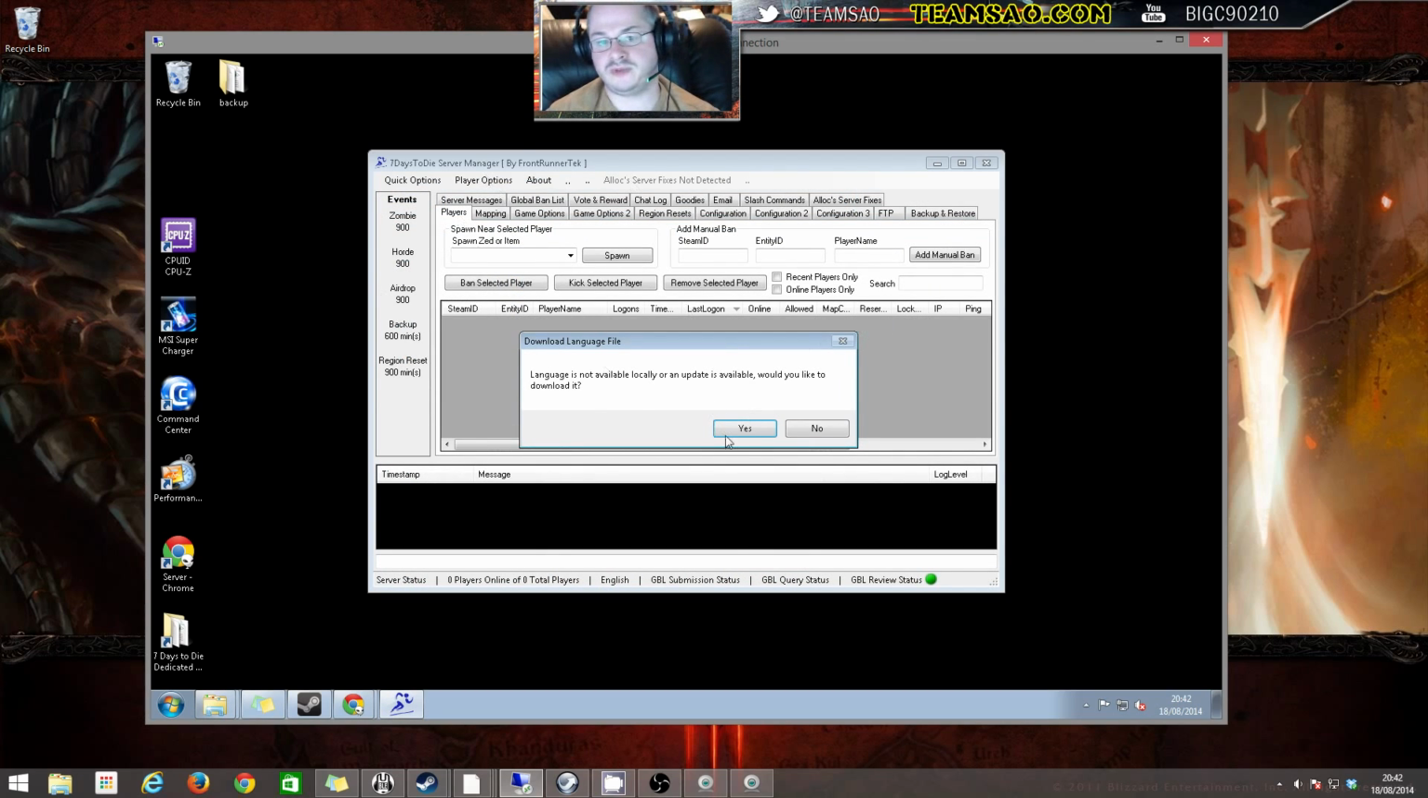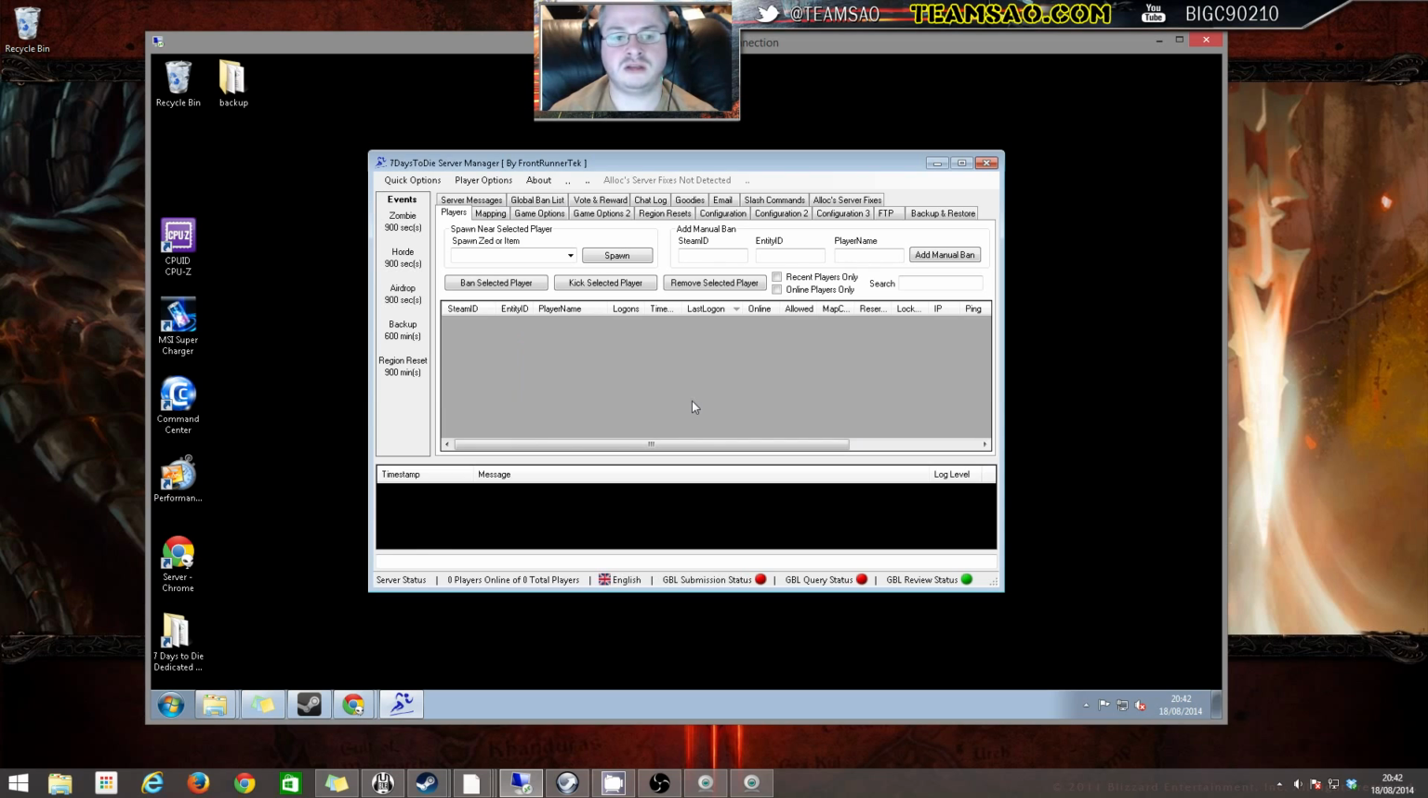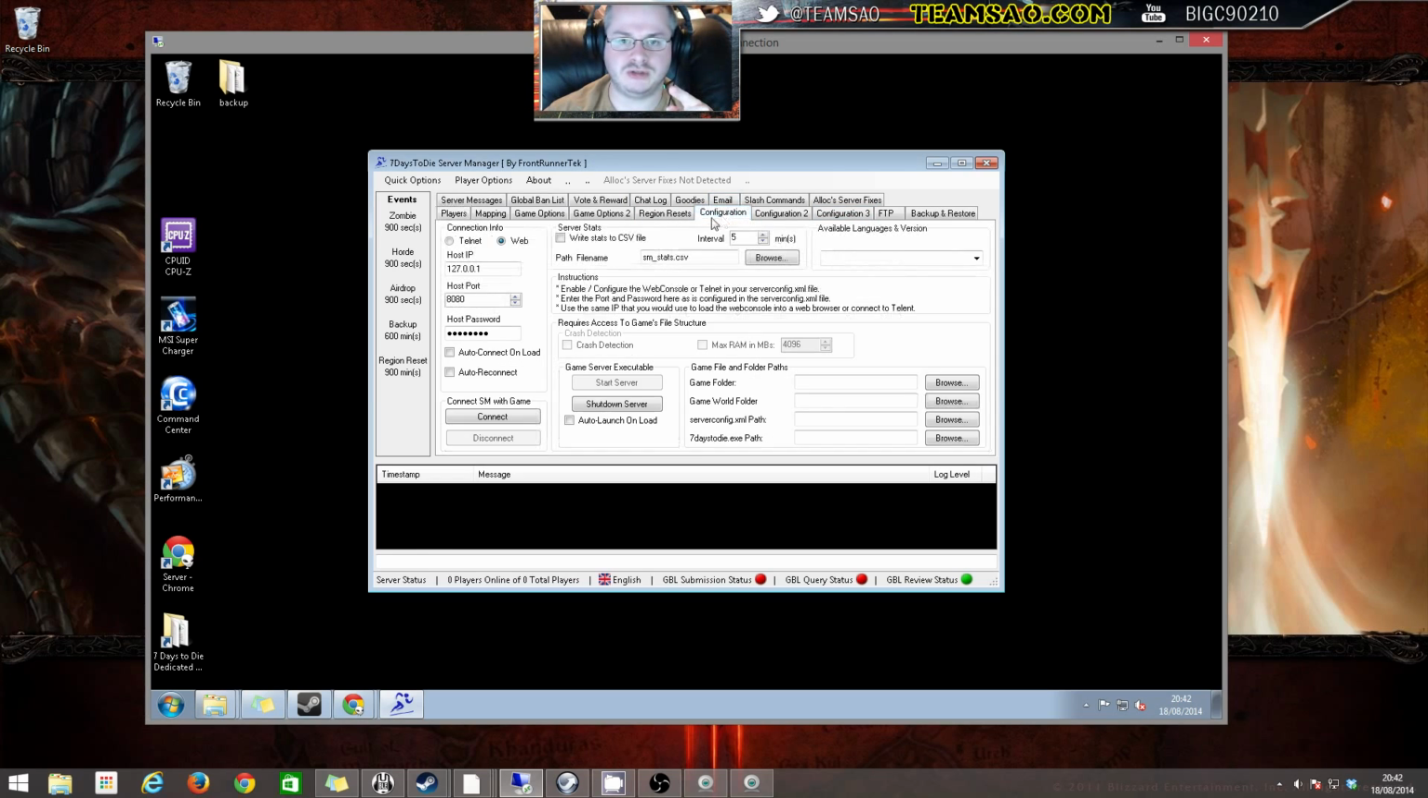So we've just opened it up for the first time. We've got a message: your language is not locally available, or an update is available. Would you like to download it? Yes. So we download the language pack, which it does very nicely because this is awesome. And so we're good to go. This is what it looks like. It's kind of scary to begin with, but once we have set a little bit of settings, all will be good. The first thing you want to do is go to Configuration.